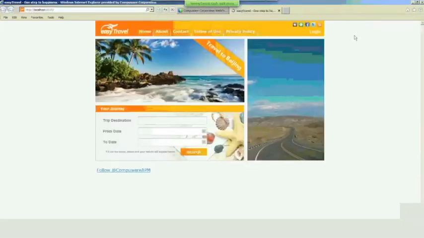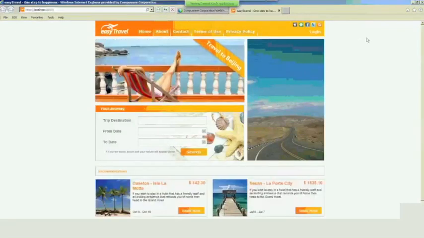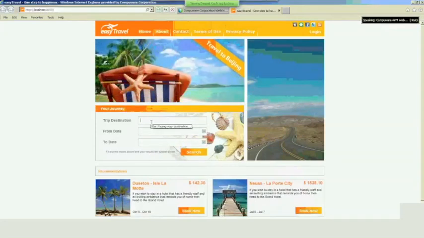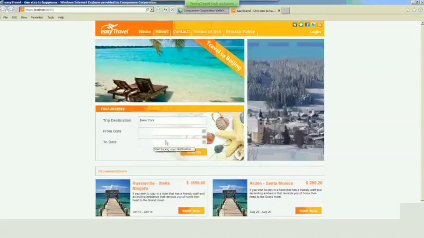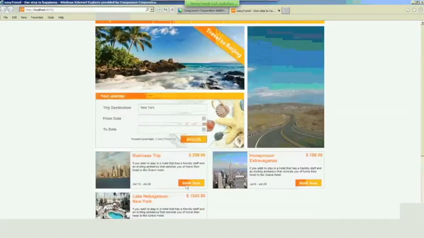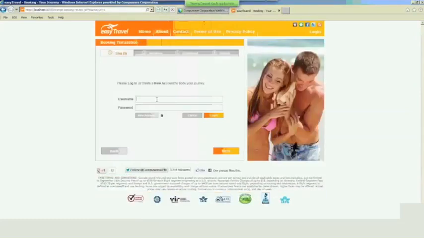I'm just using a demo application called Easy Travel, which is deployed on my local system and being monitored by our Compuware APM application performance management software. All I'm going to do is try to book a travel trip to New York. I search for the trip and I found a business trip worth $299. I go ahead and book. Now it's asking me to log in, so I'm going to log in as an existing user called Monica.